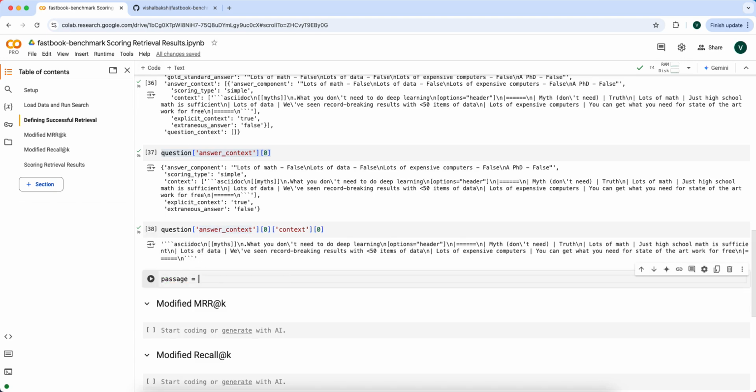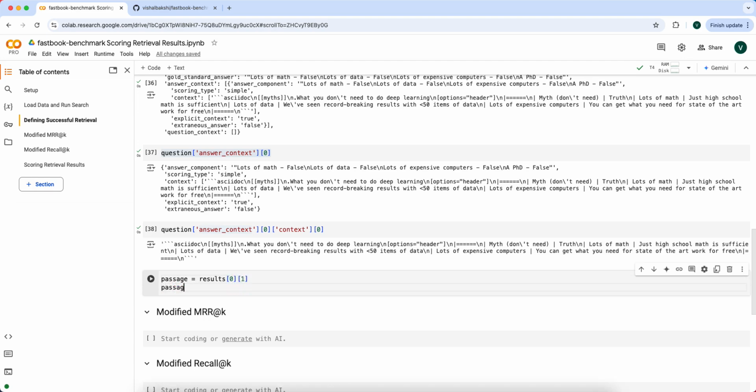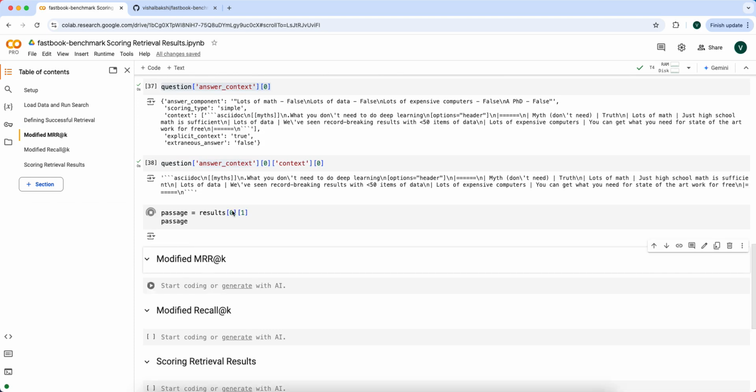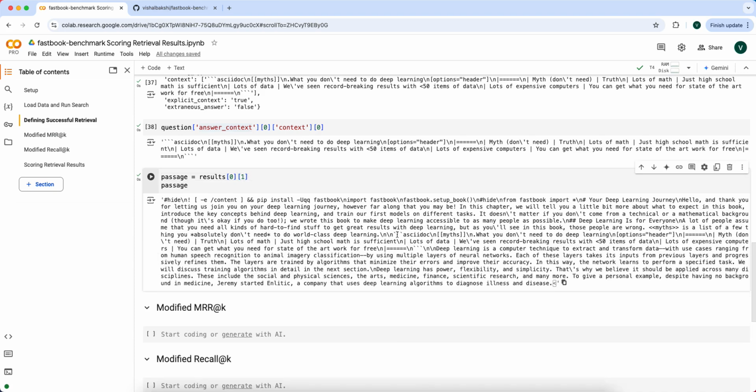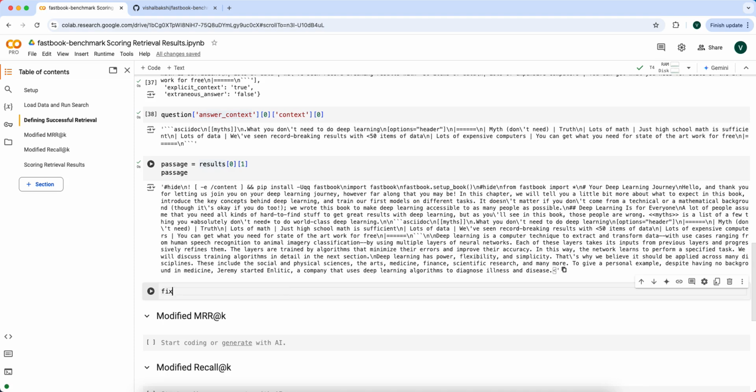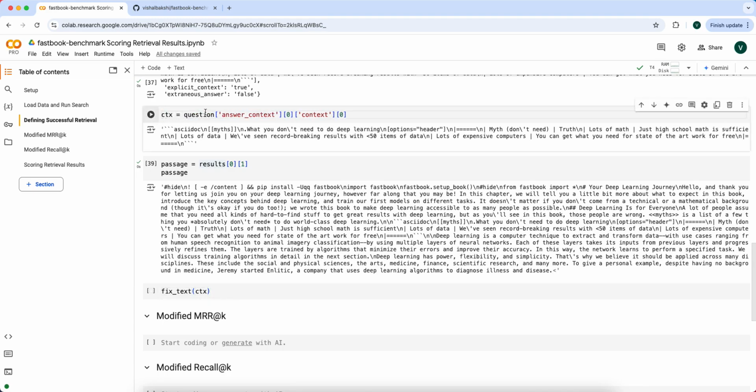So I'm going to define my passage as the one that I know contains this. So here's the first question's results, and this is the second passage that's retrieved. And you'll see that here is the context that we're looking for. I use the ftfy library, and I use their fix text function. And one thing I'm going to do is I'm going to save this as context.